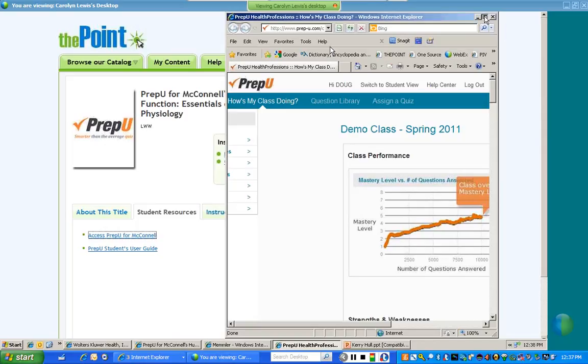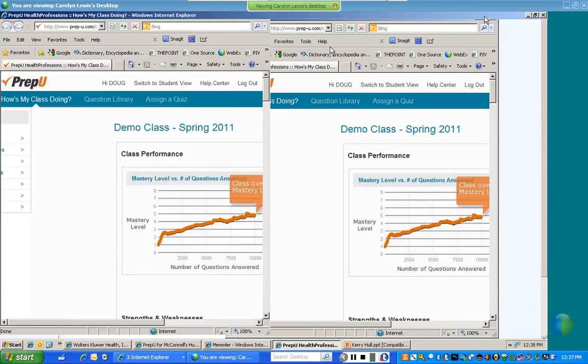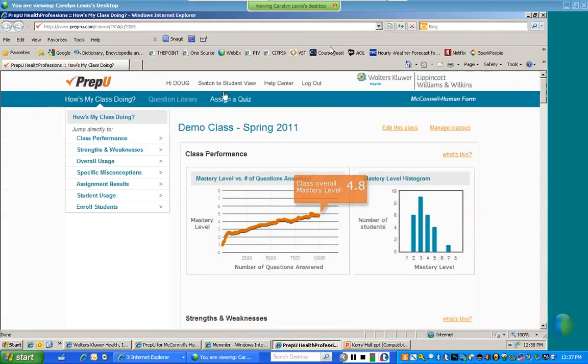All right, here's what we have. Right now, you can tell here if I switch to student view that we're obviously in the instructor's view, and this is what you can look at 24/7. I'm moving something here out of the way. Okay. Class performance, strengths and weaknesses. Rather than read this list to you, let's just scroll down and take a look at it.